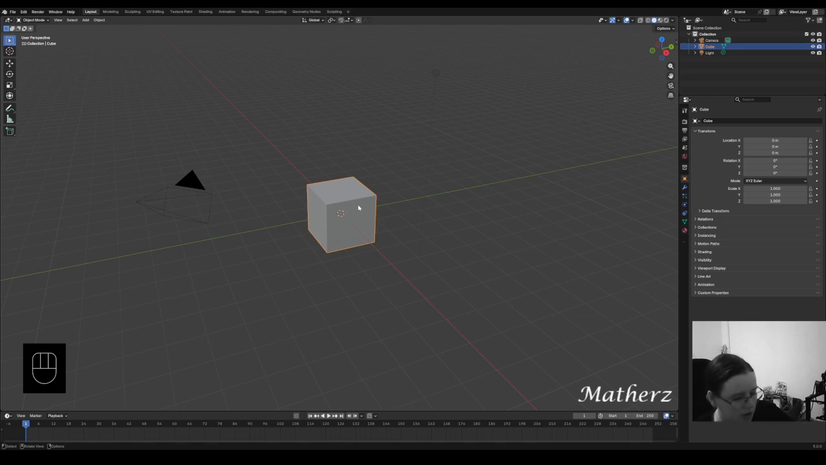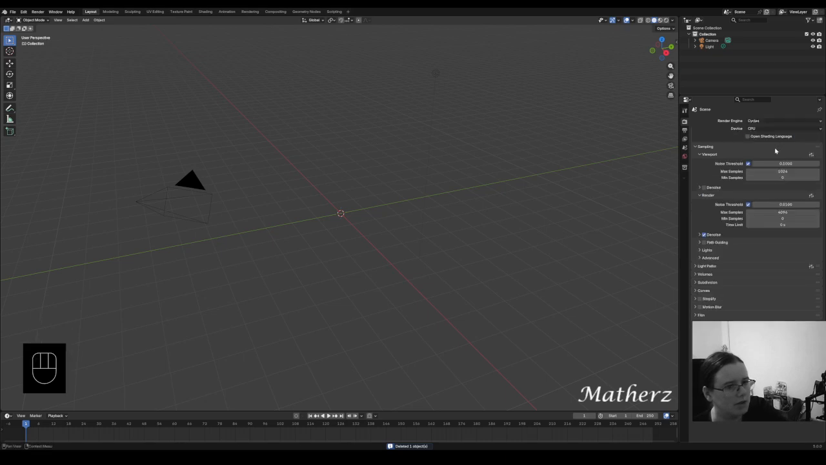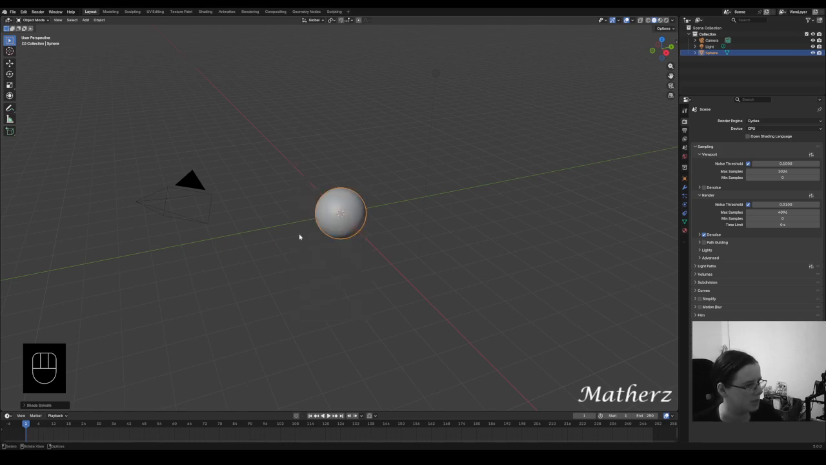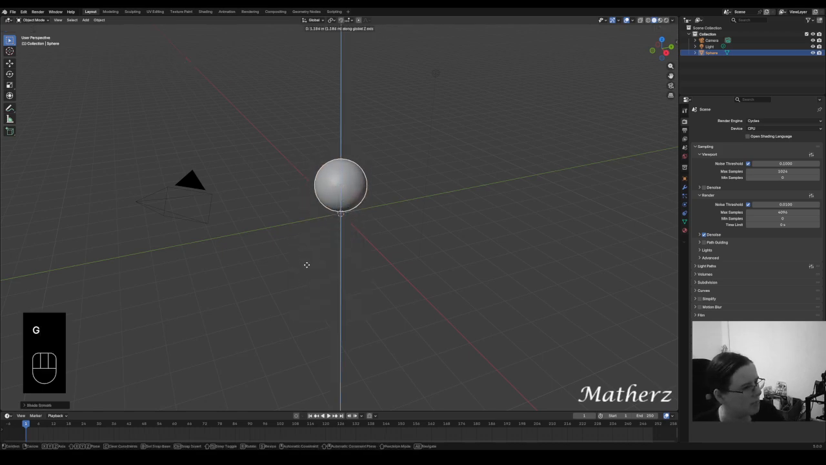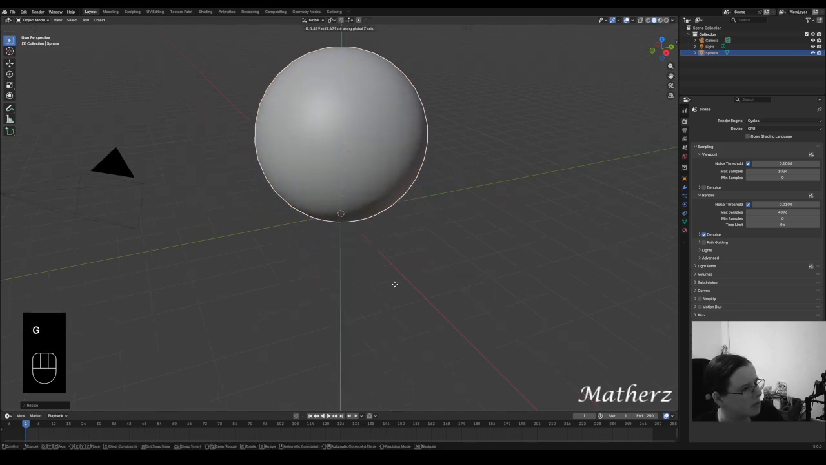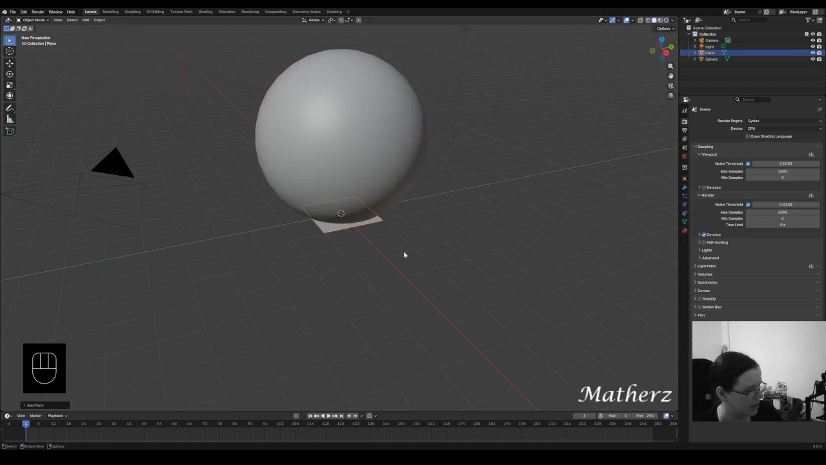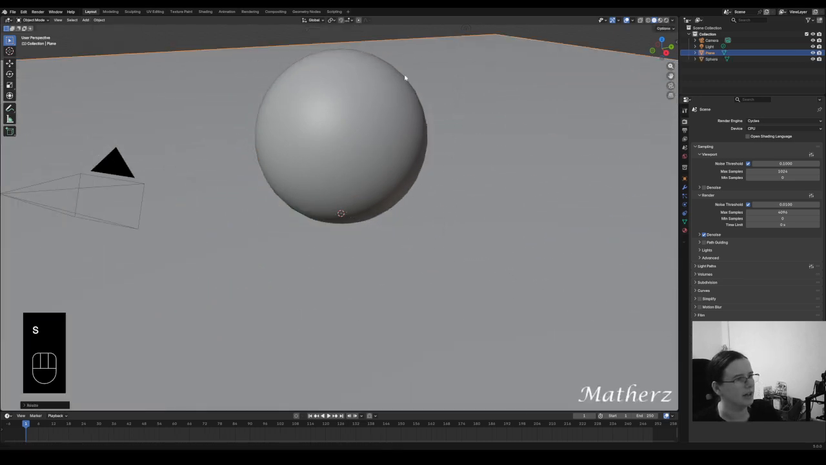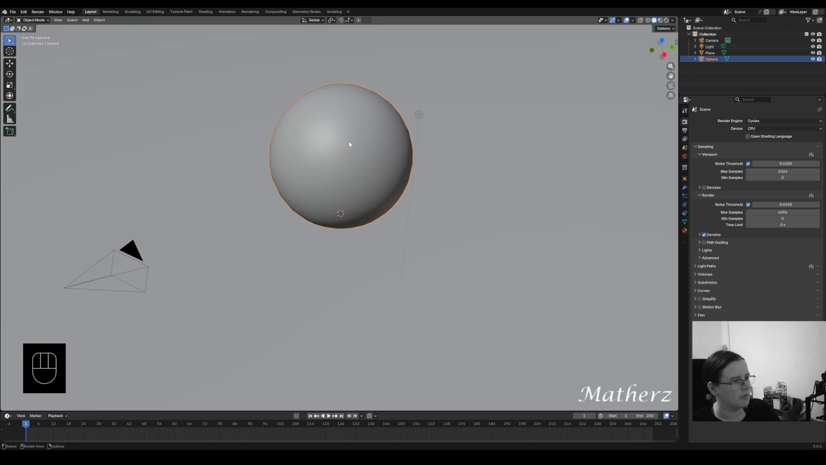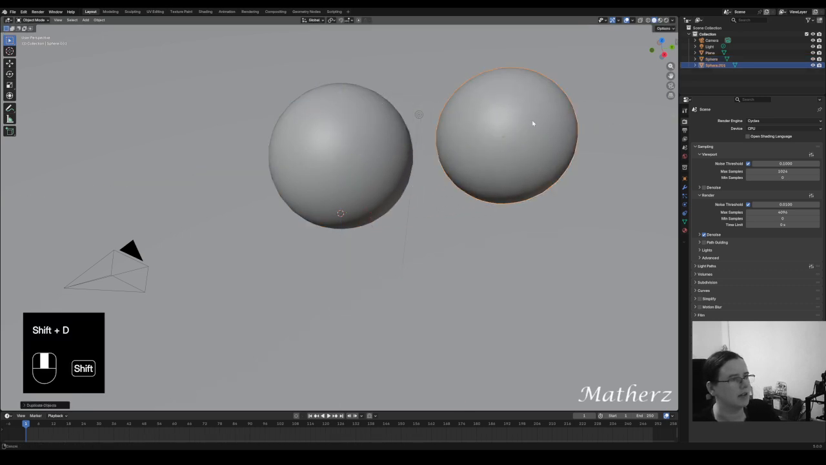So, let's delete the default cube, and we're going to switch Eevee out to Cycles, and I'm going to add in a UV sphere. Let's right click, shade smooth on that one. G to bring it up. I'm going to make it just slightly bigger with S. Let's go with G again. And I'm going to add a plane. Let's go S to scale for the plane. So I'm going to take this, press Shift D, and duplicate it over.